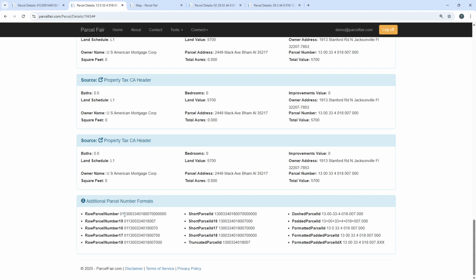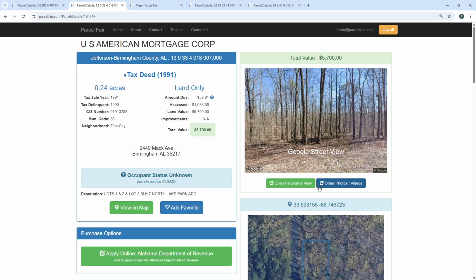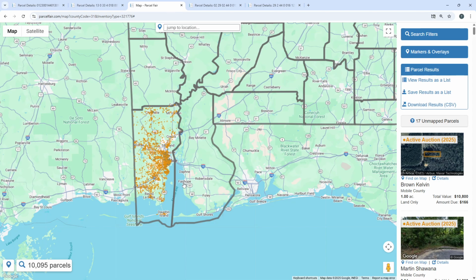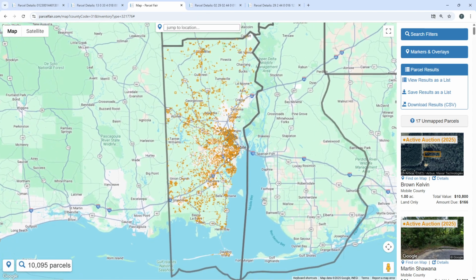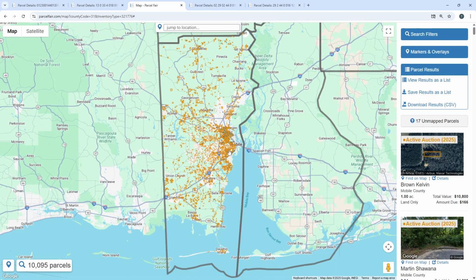But you'll notice this first column, all of them have a prefix of the county, and then the rest of them don't. So again, I've told you you're going to have more information in this video than you ever wanted to know about parcel numbers, but that's not all. Let's go for Mobile County because they have yet another system.